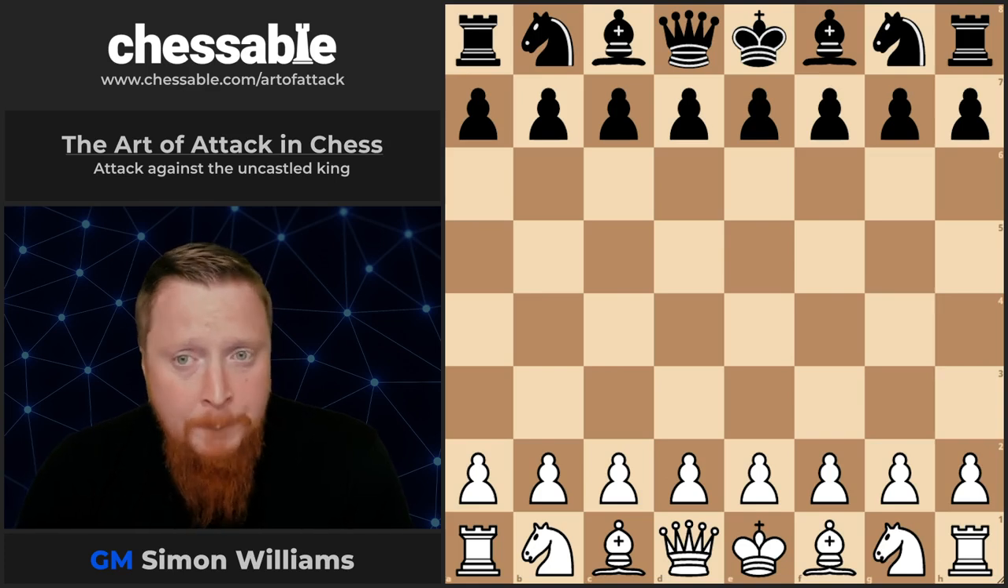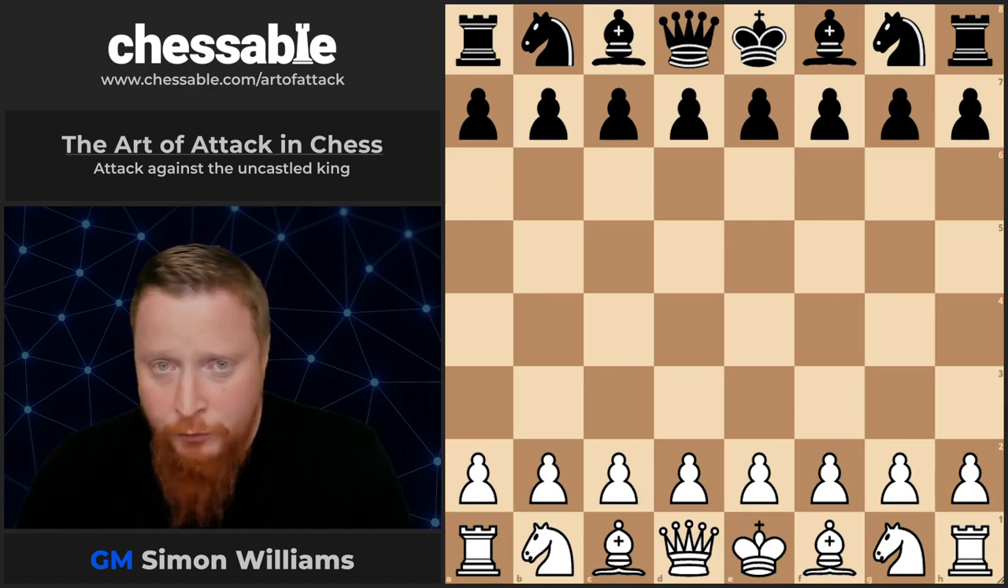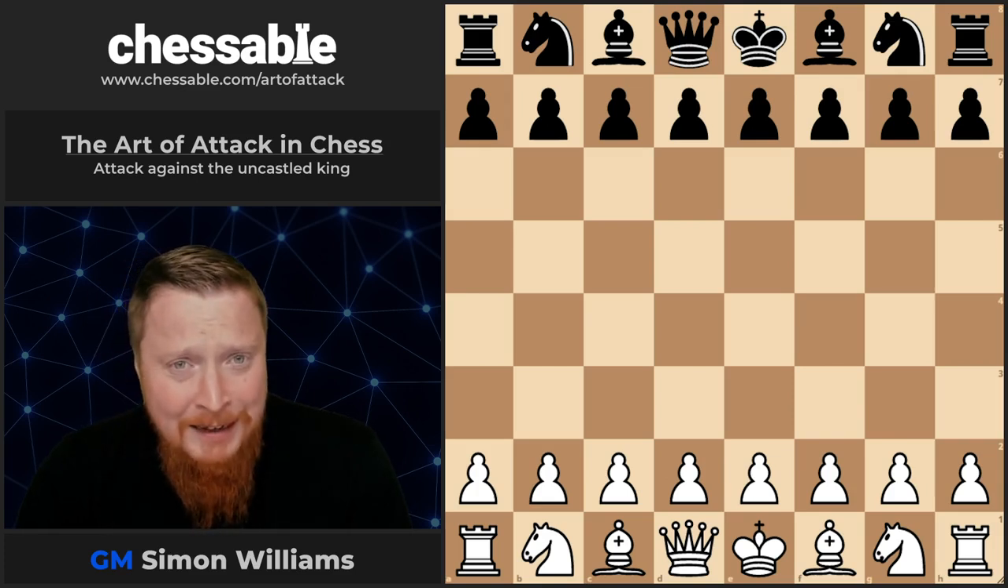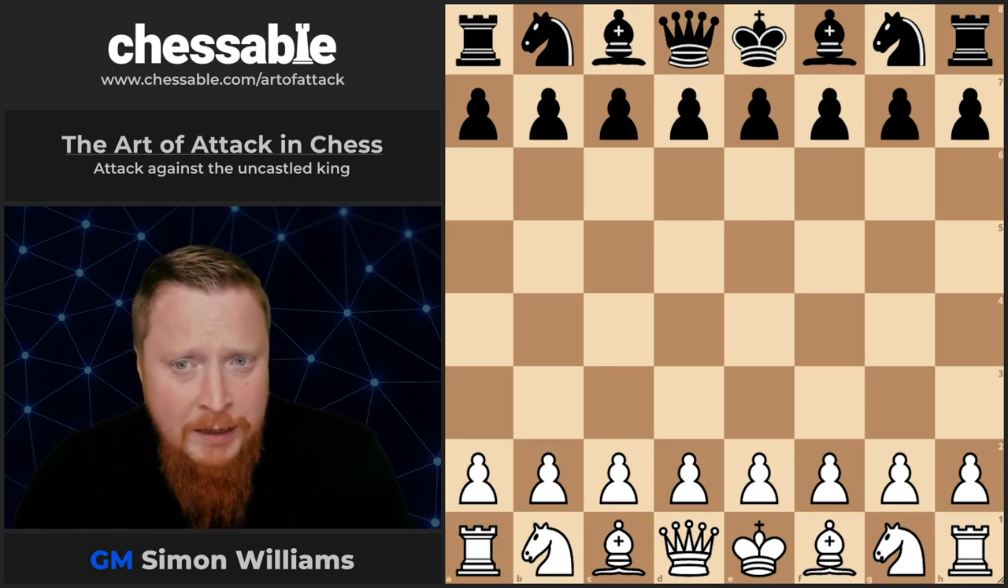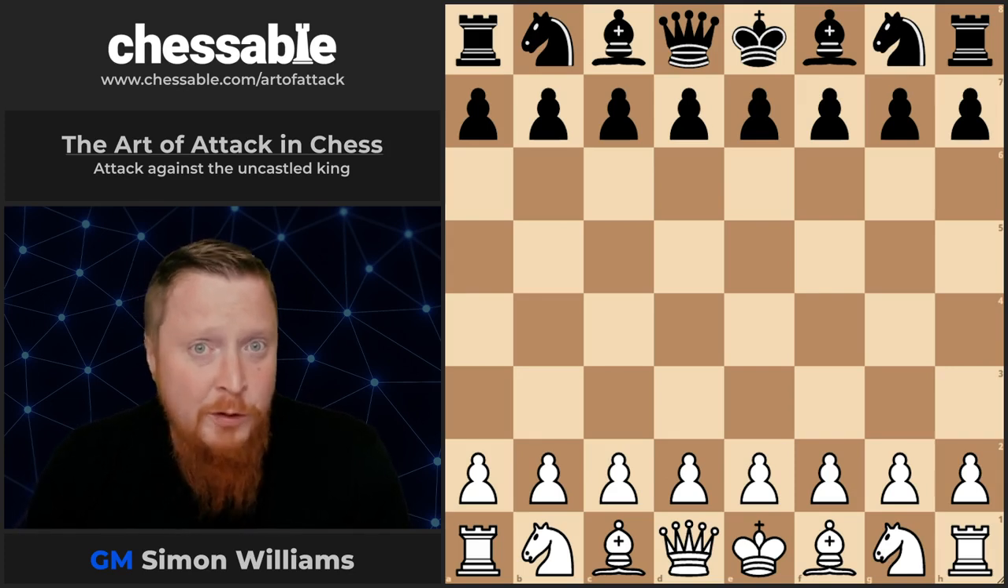We're going to build up to other areas of attack as we go through this. And I know Vladimir had some very interesting ideas with this, and we're going to cover all of them in this course. Now, things to bear in mind for this chapter. To make an attack successful against the uncastled king, it really is only going to occur when one side does something wrong in the opening.